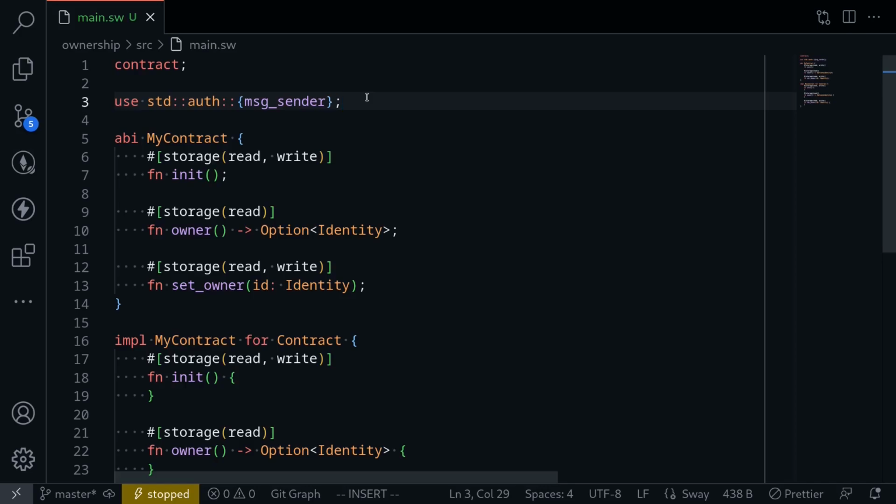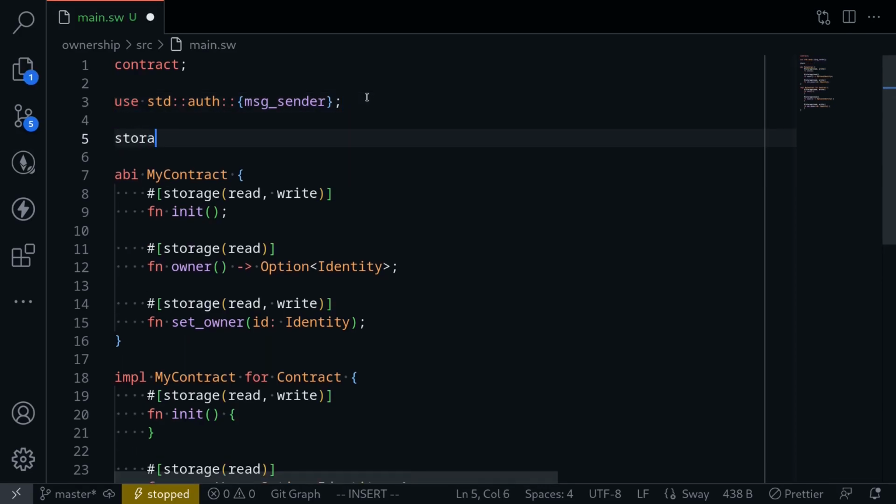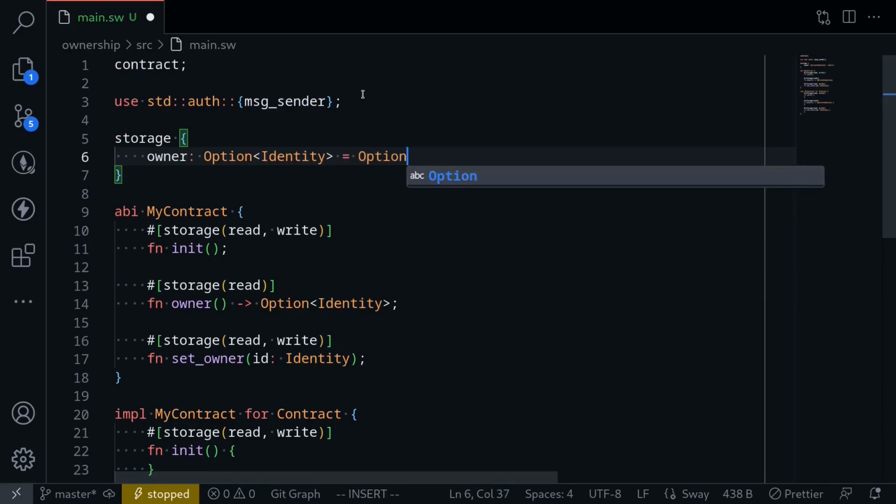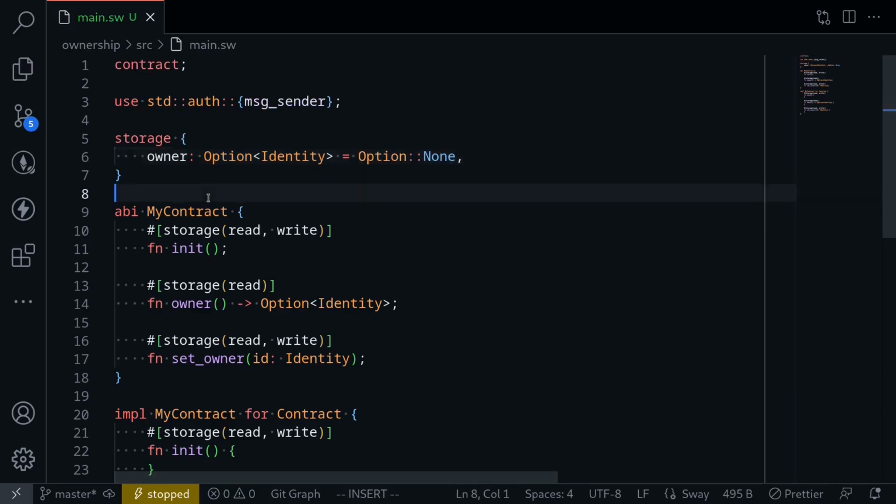Okay, next we'll declare a state variable. We'll declare the owner state variable. Say storage, and we'll say owner, and we'll initialize this to Option of Identity. For now, we'll set this equal to Option::None. So when the contract is deployed, the owner is None. We'll call the function init to set the owner to Some, and our account.